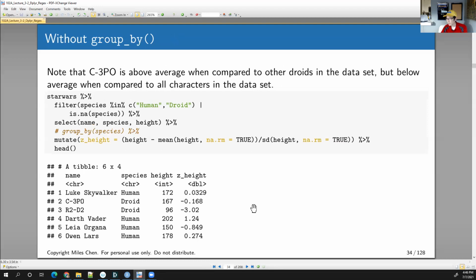Okay. And if you did it without group by, then, so here I just comment out that line group by, and now it's just being done to the mean of the entire group, right? So Luke Skywalker is taller than C3PO, so he has a positive z-score, whereas C3PO is below the mean, so now he has a negative z-score.